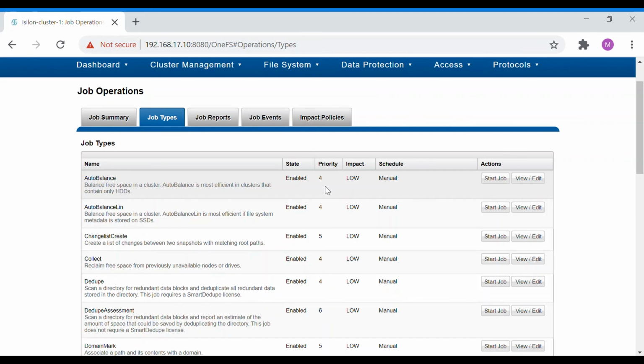OneFS will first try to give priority to the jobs that have high priority. So whenever there are 3 jobs running, and you have a priority 1 job waiting, or about to start, then it will pause one of the jobs and will try to complete the priority 1 job first. So for that also the priority works.